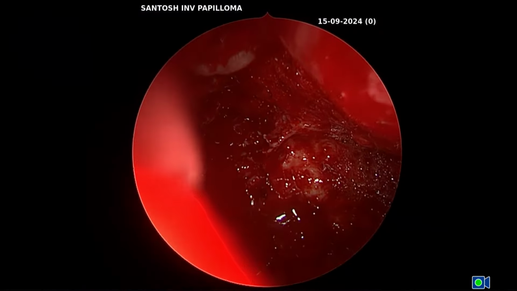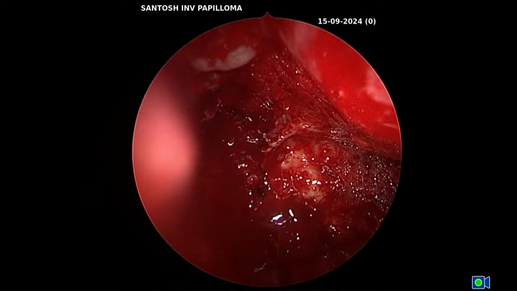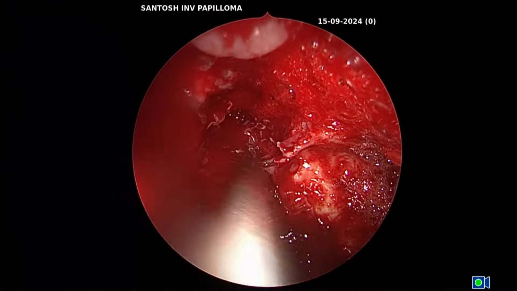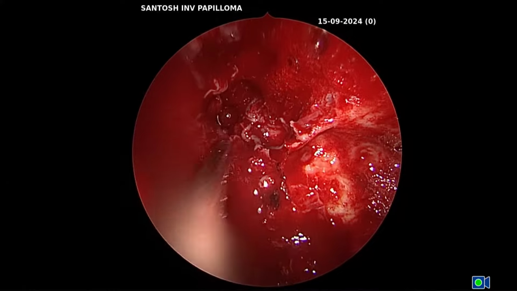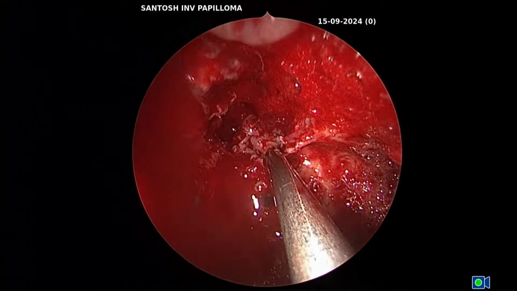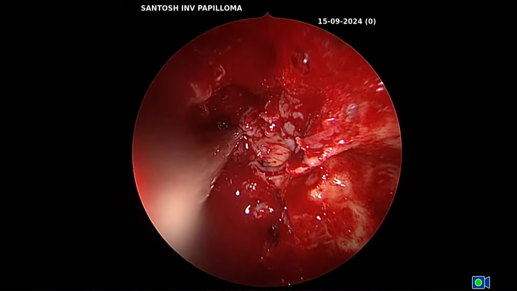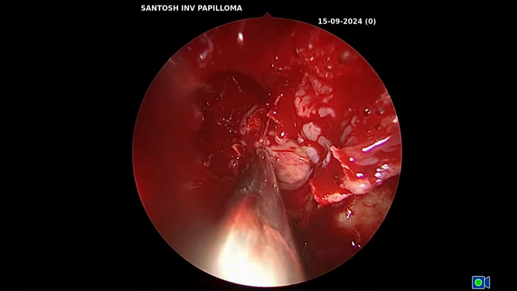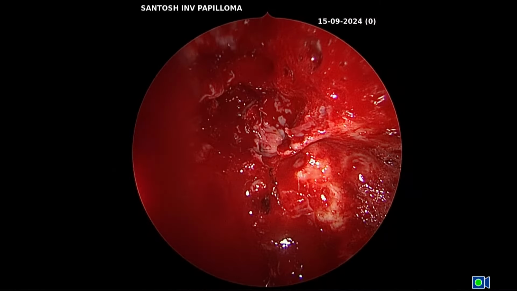Because the recurrence rate is very high. Such a tedious surgery, and there is recurrence. More disappointing for me. More likely it could be incomplete removal, because we have a 60% rate here.